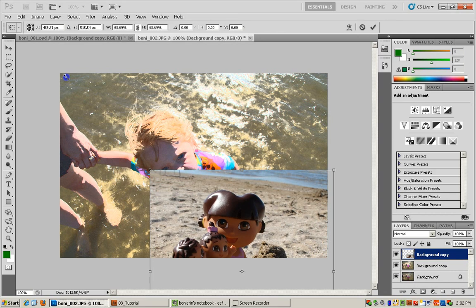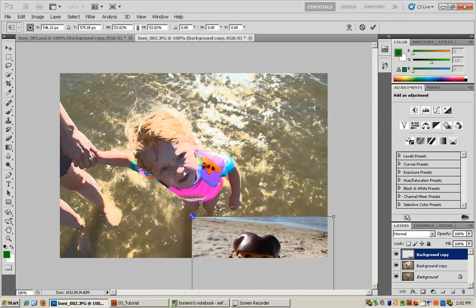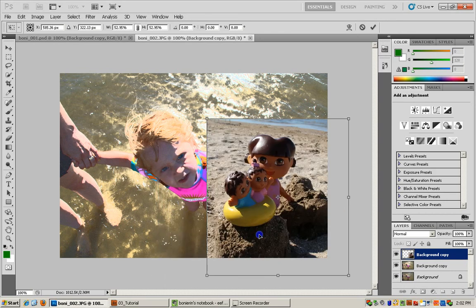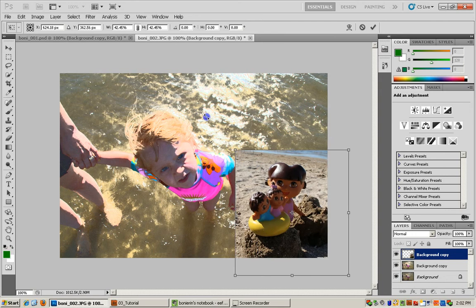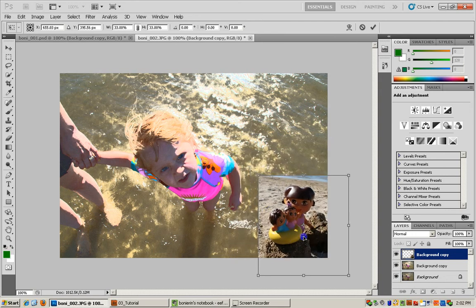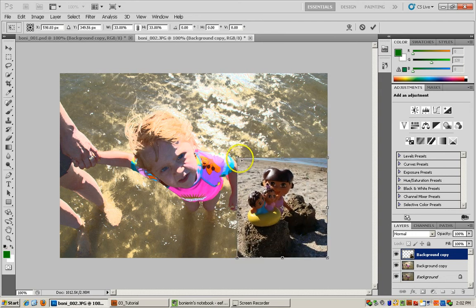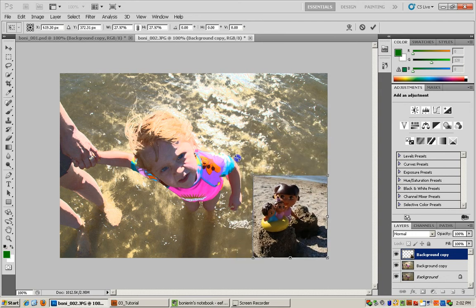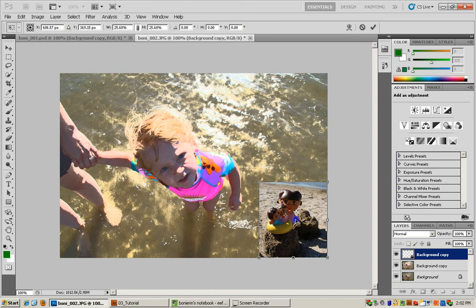So now I can make this picture smaller, move it up a little bit. And again, does it make sense to combine these two pictures? I don't necessarily think so, but I'm just showing you how you combine two images because it's something that people like to do often. Now notice that there's still this bar around the picture. I simply hit enter once I'm happy with the transform, and I'm ready to go.